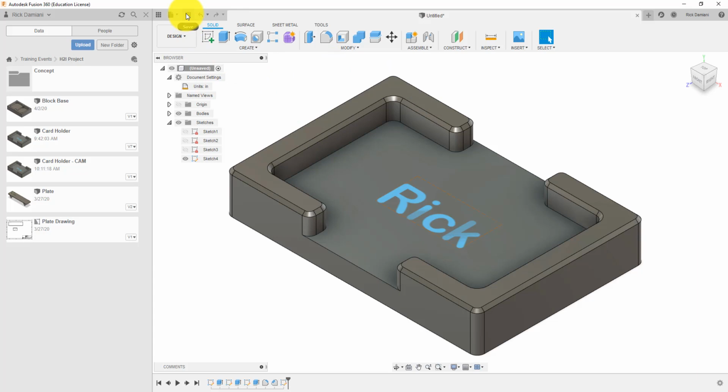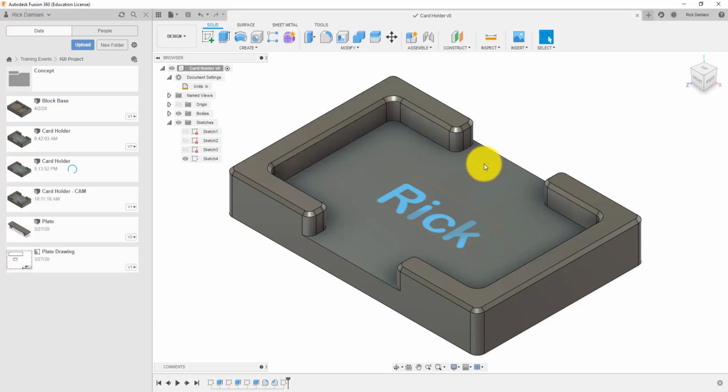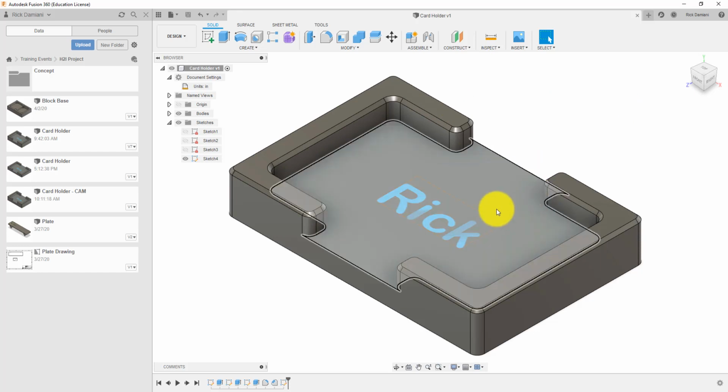All right, so it's a good time to save our work. Fusion does all of its work in the cloud. So when you save, you're not going to be saving to your hard drive. You're going to be saving to a cloud location. I'm going to save this as card holder. And now I've got two parts named card holder. That's going to be kind of weird, but that's fine. Okay. And that is our basic model.